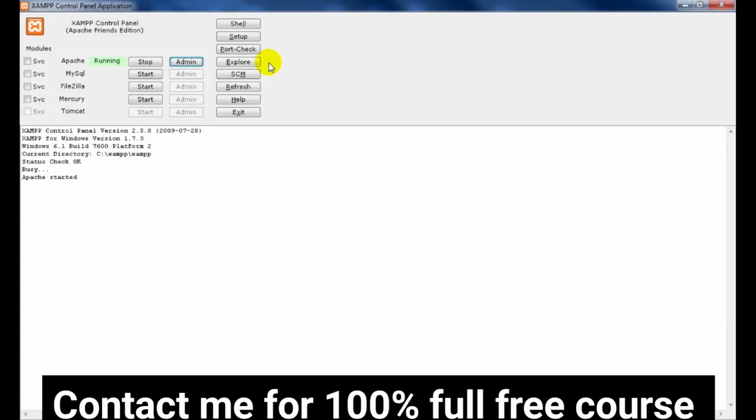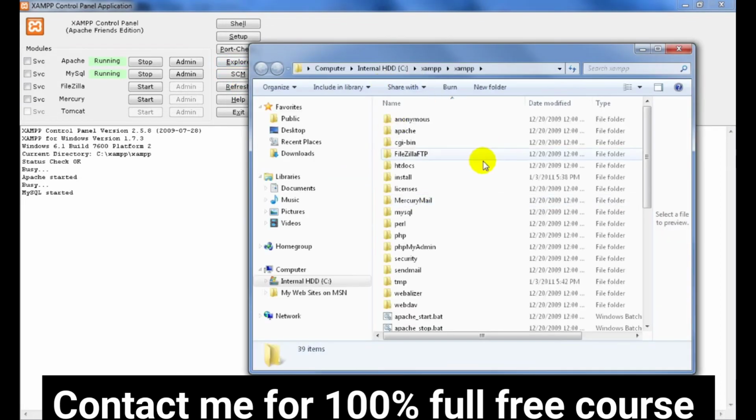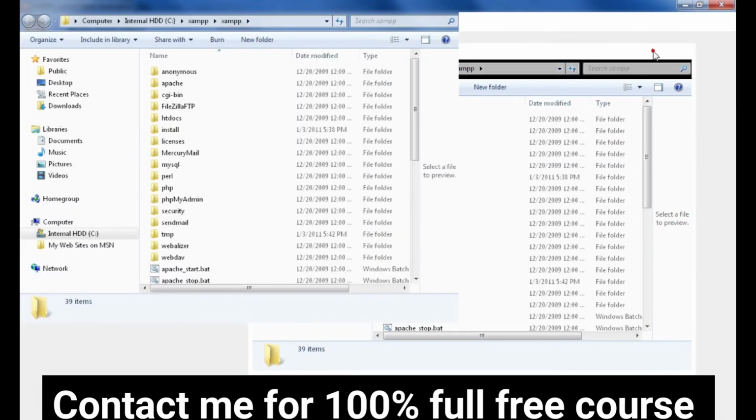and this little panel will pop up. This is where you can run your stuff. And so basically we'll run Apache and we will run MySQL. And from here we have our shell access, setup, port check, explore, SCM, refresh, help, exit. Explore opens up our file path to the files that we use.